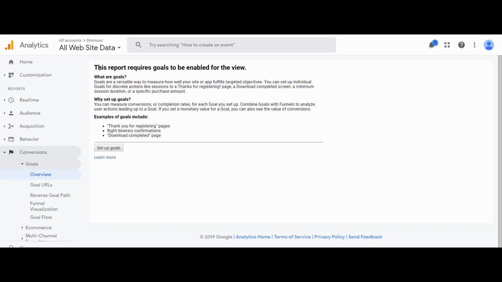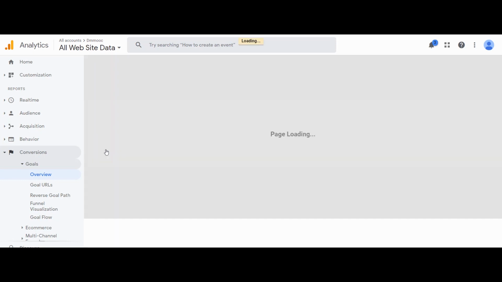See, as we haven't defined any goal, Google Analytics is asking to set up goals. This report requires goals to be defined. Here is a brief description of what goals are and what the various types of goals are, along with examples. I have already explained what goals are and why there is a need to define the goals for tracking purposes. This is a very good example of goals, that is thank you page or download complete. I am going to explain all these examples in a while. To start with, click on Setup Goals.